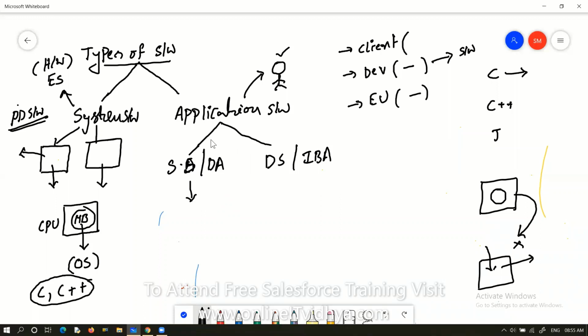Remember, for this standalone software or desktop application, for these types of applications, mostly we are going to use .NET. .NET is very, very, very famous in the software industry, especially to develop these applications.